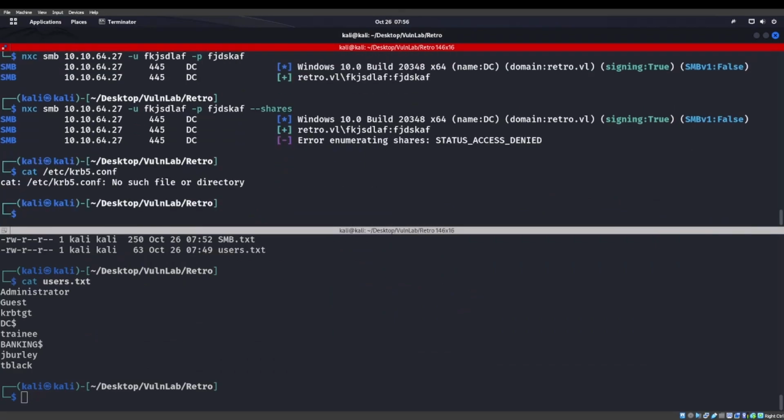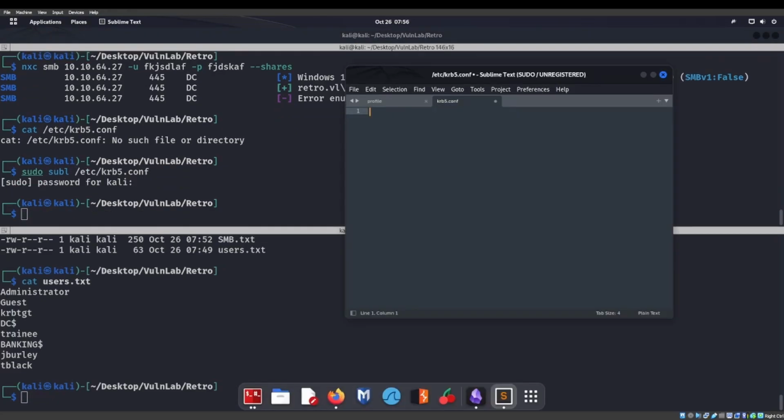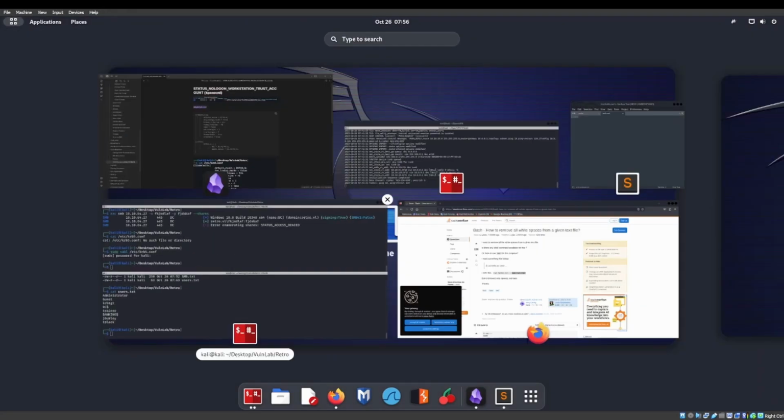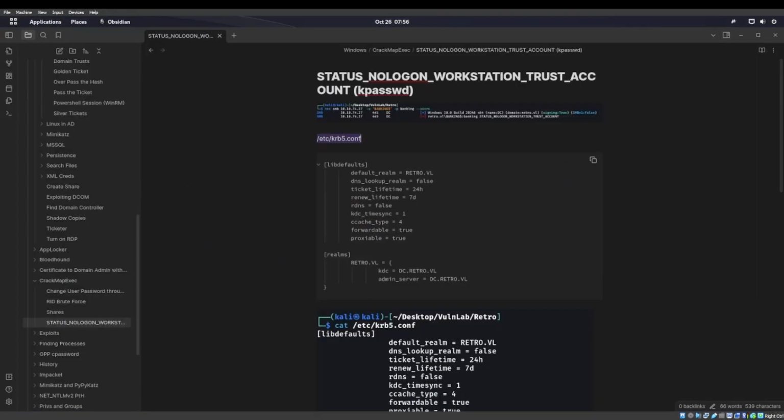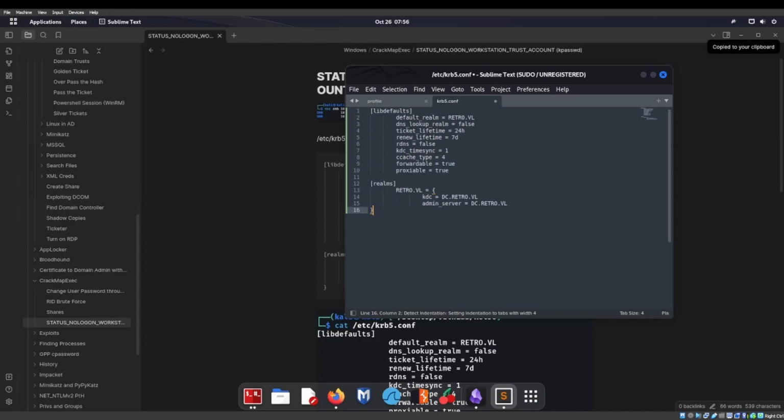Oh, I don't have one. Okay, so let's go ahead and sudo. That's because this machine is older or brand new. I mean, let's go and sublime it. Okay, and what we're going to do is put in pretty much this, right here. We copy this, put this in there, right?